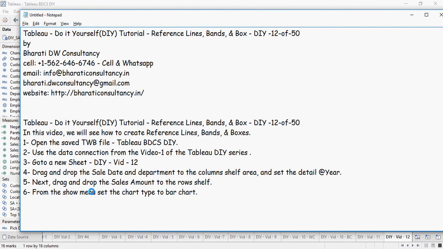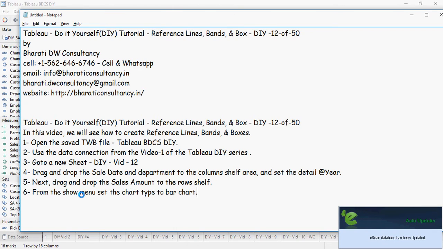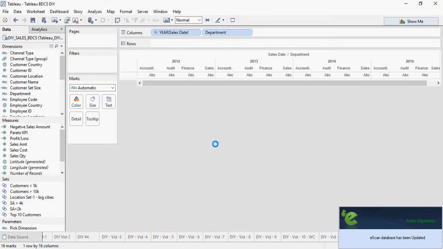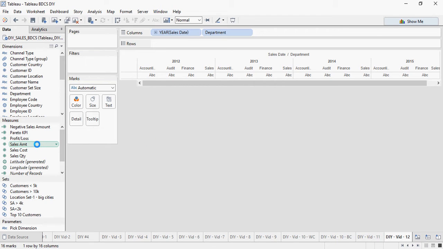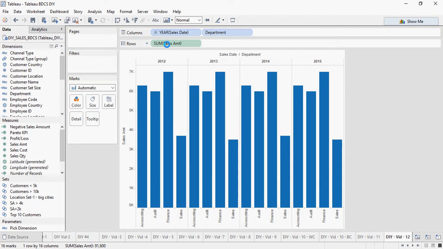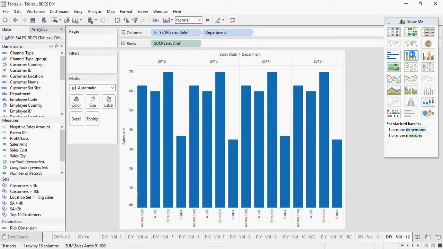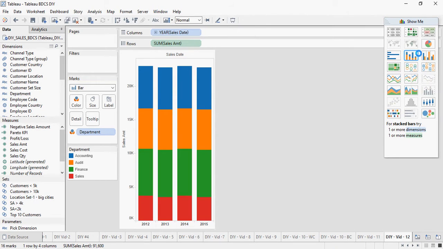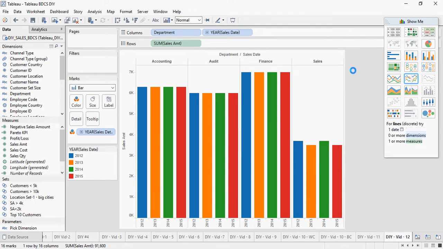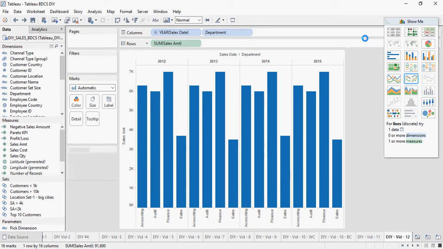Next, drag and drop the sales amount to the rows shelf, and from the Show Me menu, set the chart type to bar chart. So go to table, drag sales amount to the rows area. You can change the chart type to a different one using Show Me, like this or this. I don't want to do that. I want to keep it as the default, like this.